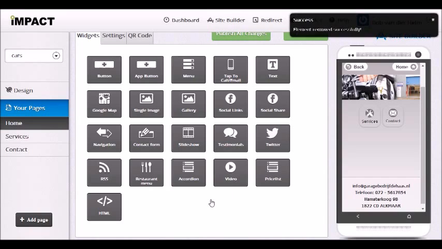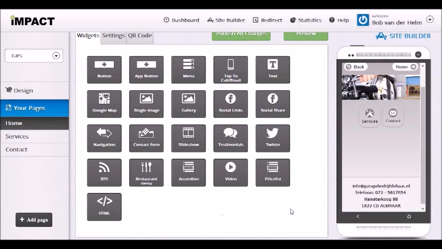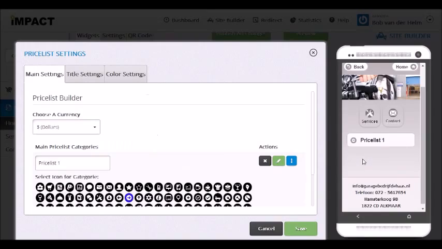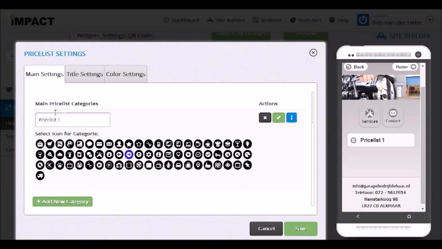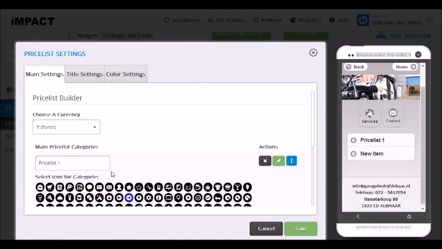Okay, delete this one to create another example list. The restaurant widget and the price list widget offer you an easy way to create a restaurant menu or a product list. Difference is that with a price list, you can add a buy button URL for PayPal or any other payment processor. You can choose the currency, create categories, add more categories, and then add sub-items to the categories.